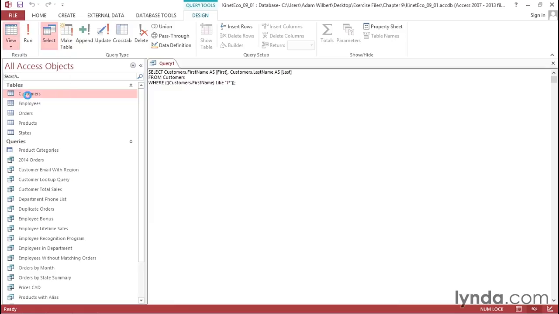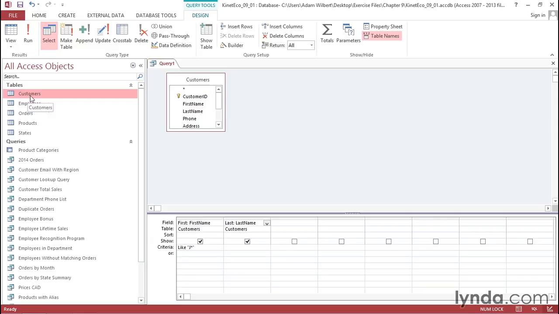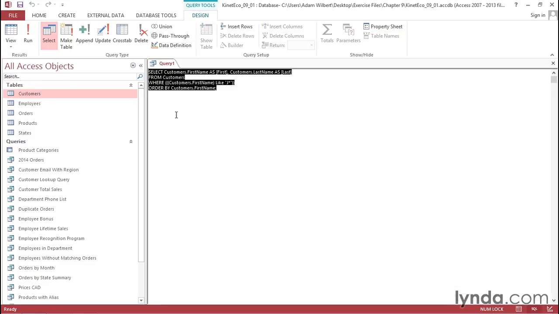I'll switch my view back to Design View, and this time I want to add a sort. I want to sort my customers alphabetically, so I'm going to choose Sort Ascending. Let's go ahead and go back into SQL View to see that change. Here we get a new line at the bottom. Now it says order by customers.firstname. Because we chose ascending and that's the default option, it didn't tell us how we're going to order it. It just says that we're ordering it by first name, which by default is going to be ascending.